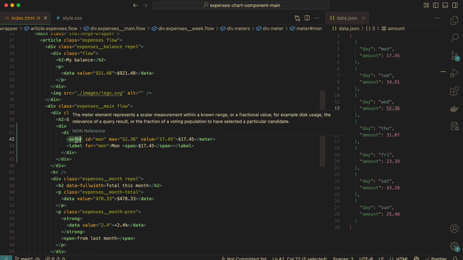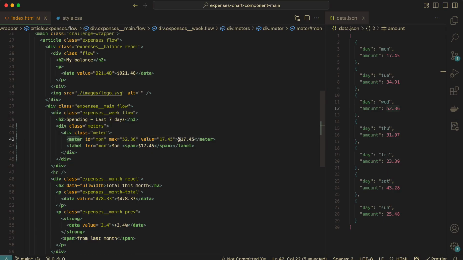In that case, this meter tag will kind of represent itself the same way a span would, at which point you would get 1745, okay? So a little bit of extra content there, but I feel like it's worth it just for safety, right? And good practice. So here we are.